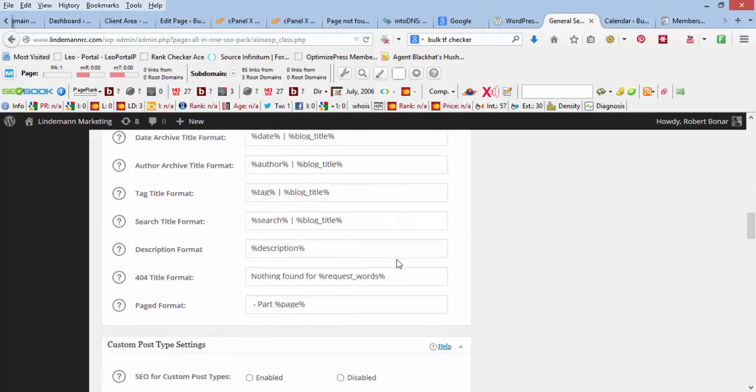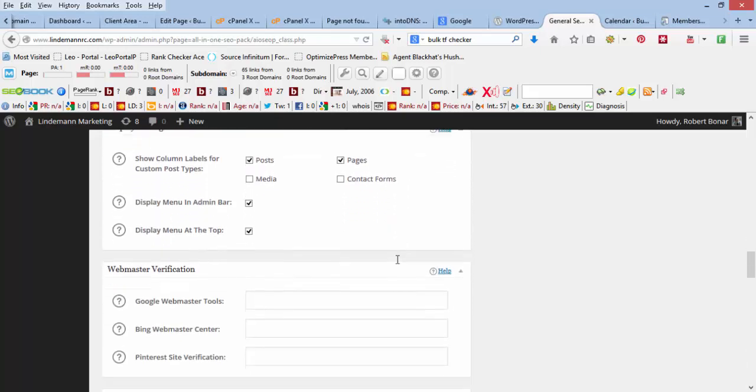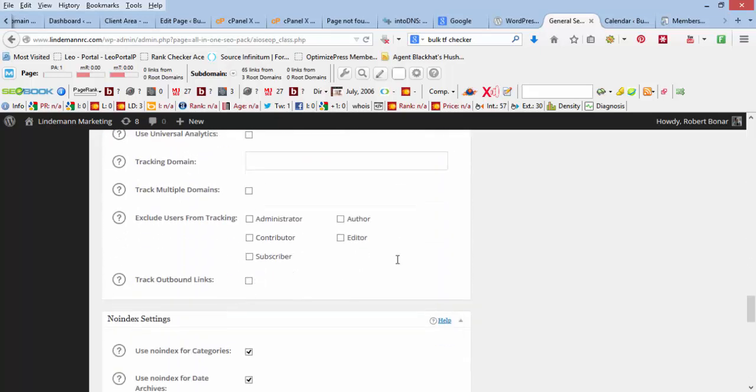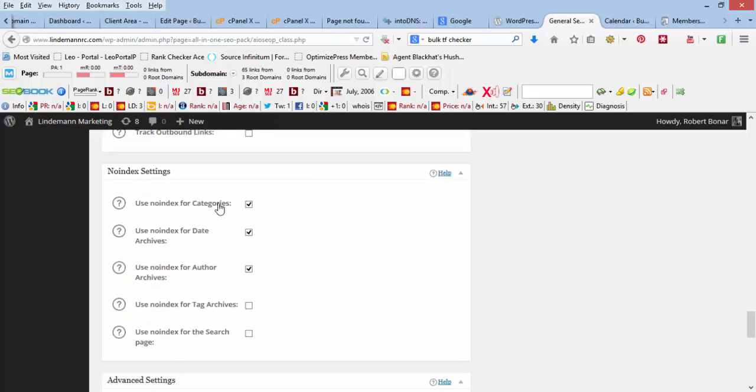So I'm going to go back down here a little ways, and I want to make sure that we use noindex for categories and tags as well, okay? What's going to happen if you don't use this is that if you write a post and you tag that post with a certain tag or a certain category, then you can actually have the same page competing with another page on your site, okay? So you don't want that.